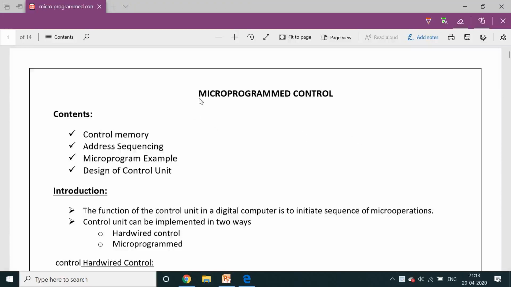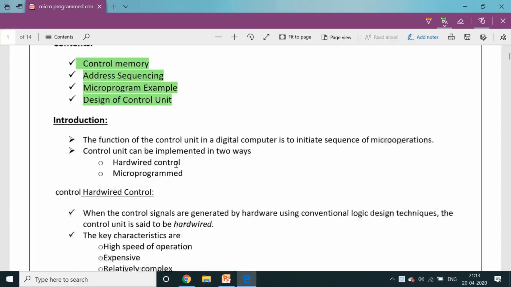Hi students, coming to the next topic, microprogrammed control. In this microprogrammed control, we are going to see control memory, address sequencing, microprogram example, and design of control unit. These are the four topics we are going to complete in this video.